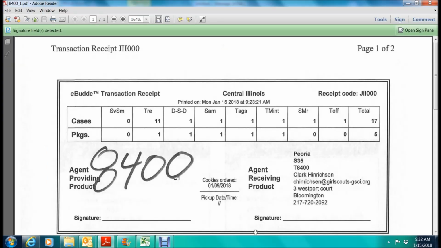One thing I would like to point out about the transaction receipts is, first of all, they have a unique transaction number, but the troop number, in this case troop 8400, is pretty hard to see on these receipts. So what we do in Bloomington, we just make that number bigger. Once the order is staged, it's very easy to see the troop number as you're trying to hunt through a sea of different cupboard orders.